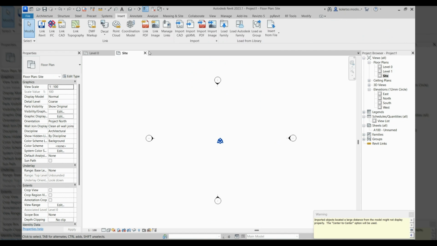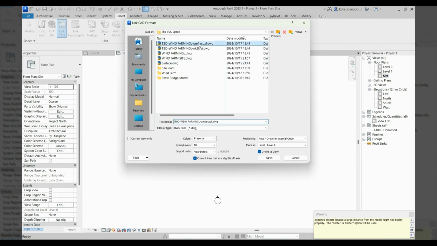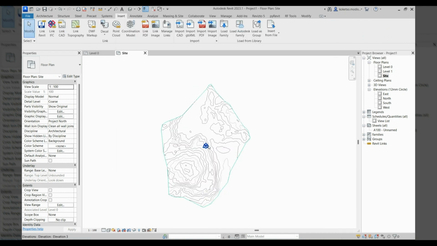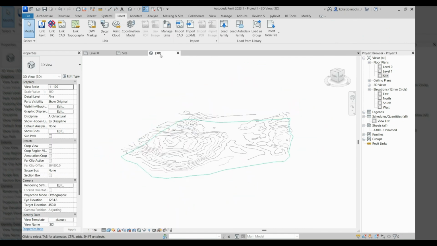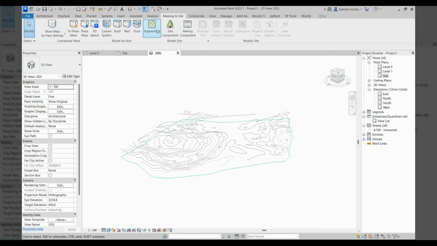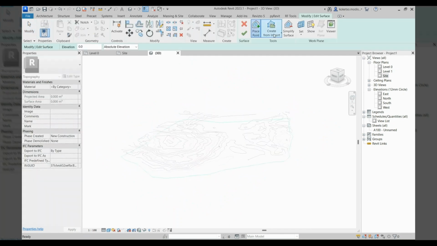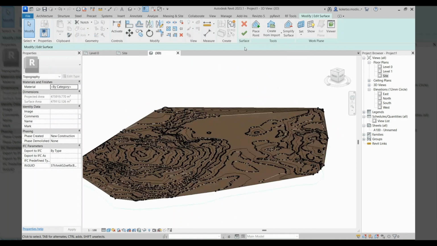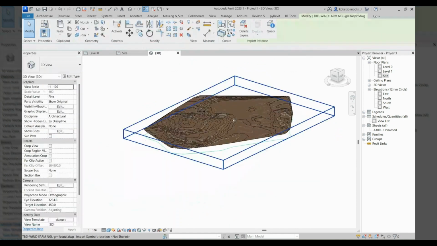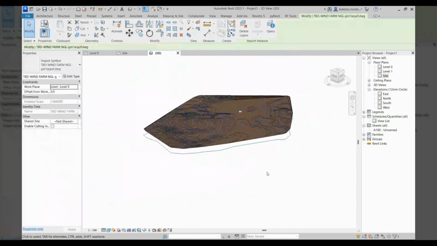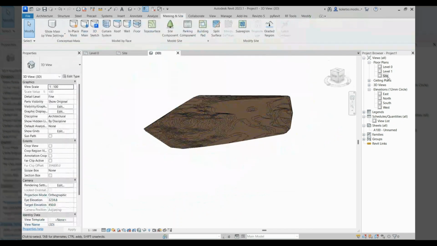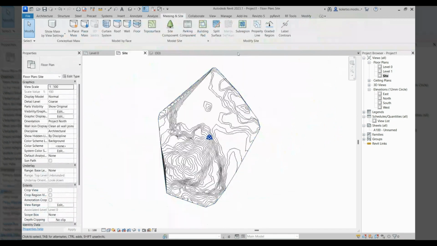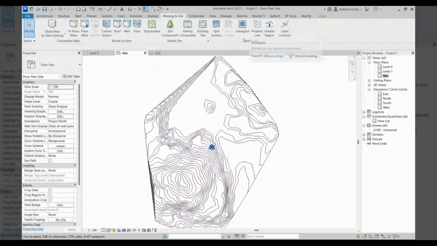Let's just say undo, link CAD again. Then I'm gonna select it, set this to meter, and let's see. This is what we have. Now I'm gonna go to the 3D view, and then I'm gonna convert this to a topo surface by going to massing and site, topo surface, create from import, select from import instance, and then I'm just gonna uncheck the boundary and say okay. Then it's gonna create a topo surface. You're gonna say finish edit mode, and then you're gonna select this DWG, unpin it, and then you're gonna remove it.